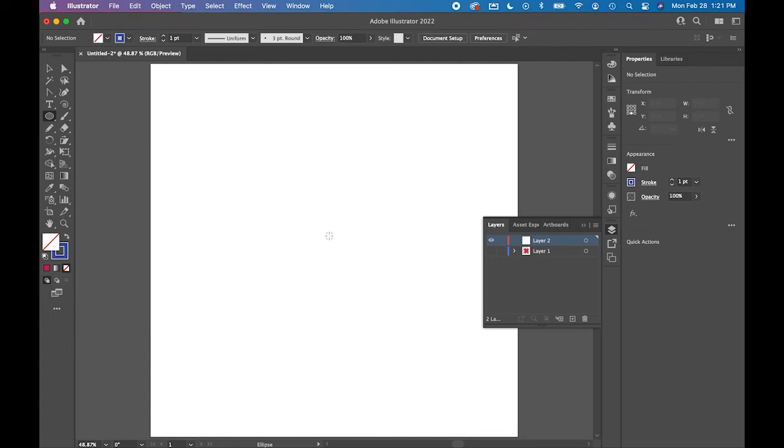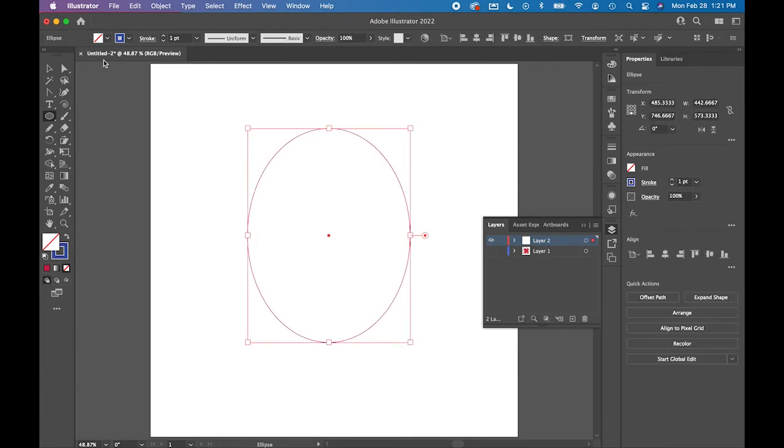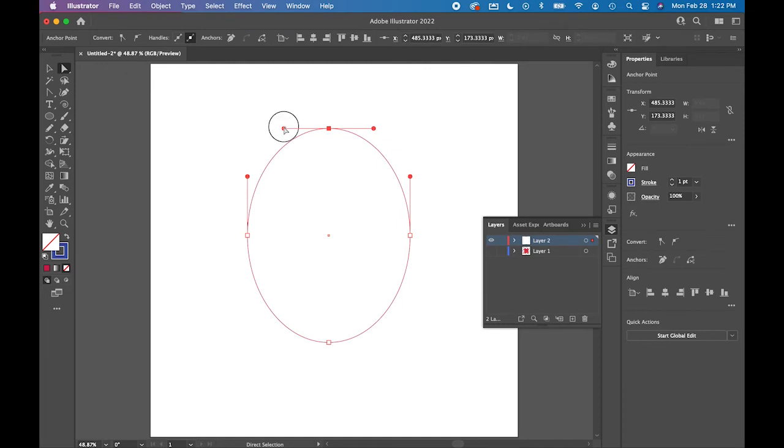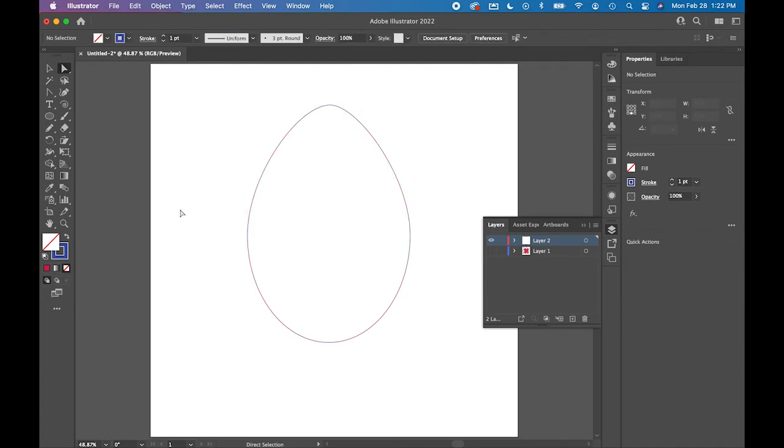And so I'm just going to hold the Option key. Option draws from center. Get something fairly elongated that looks like an egg. And then I'm going to use the Direct Selection tool so I can select this top thing, and I'm just going to shorten the curvature a little bit. And I'm going to extend it. And that's our egg shape.